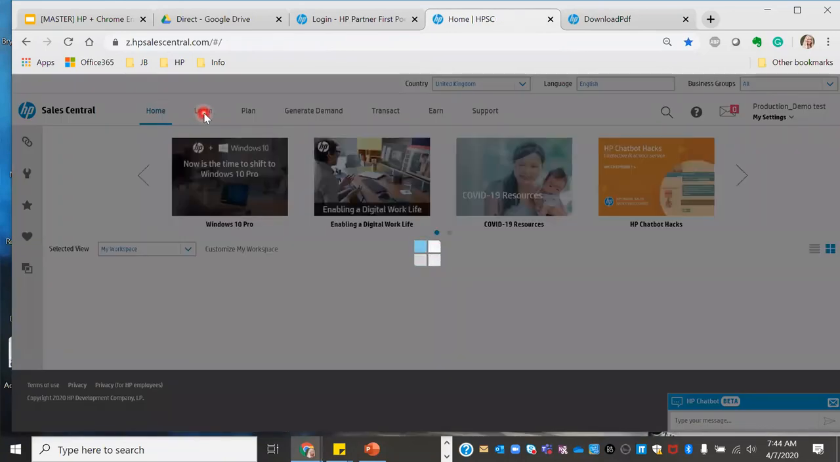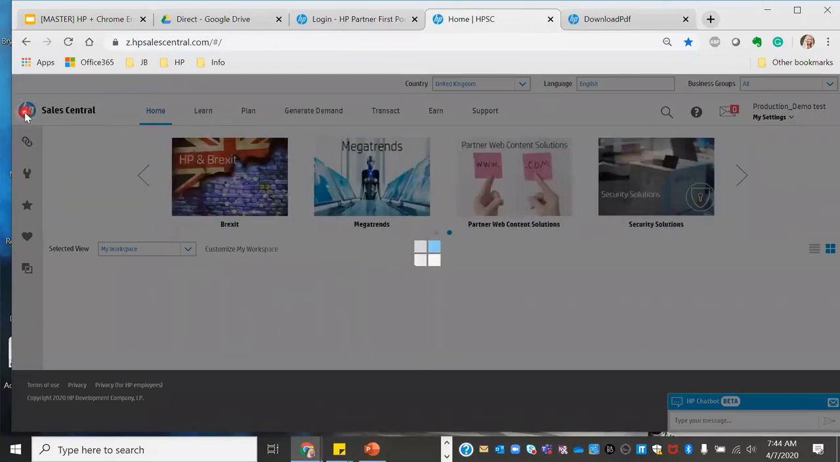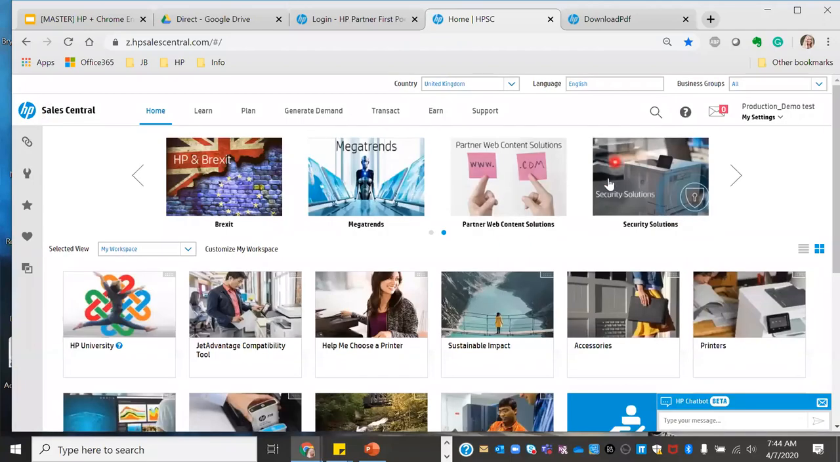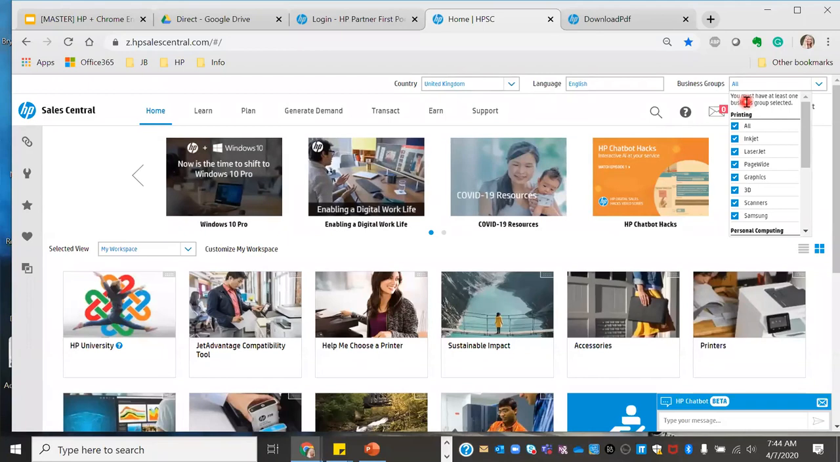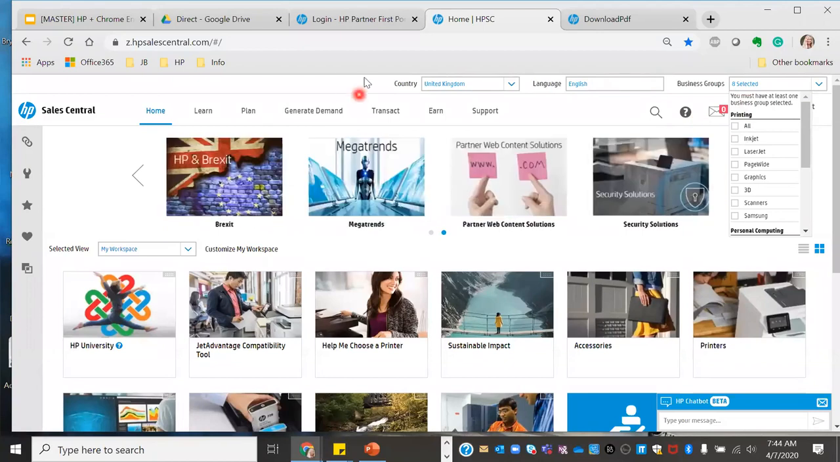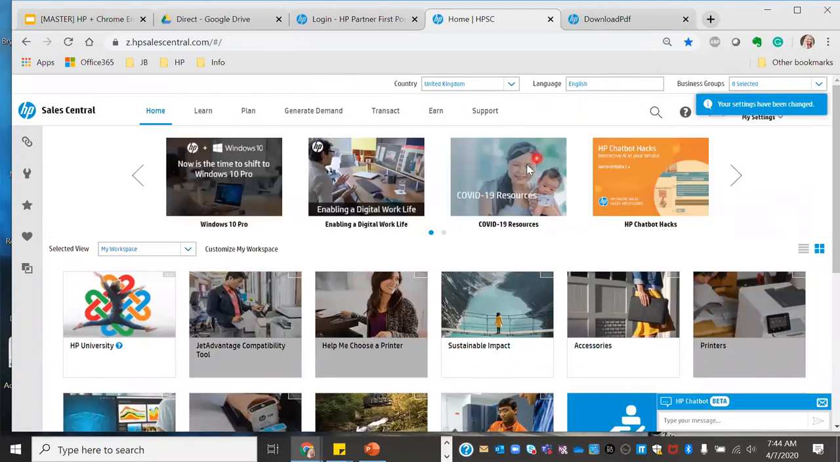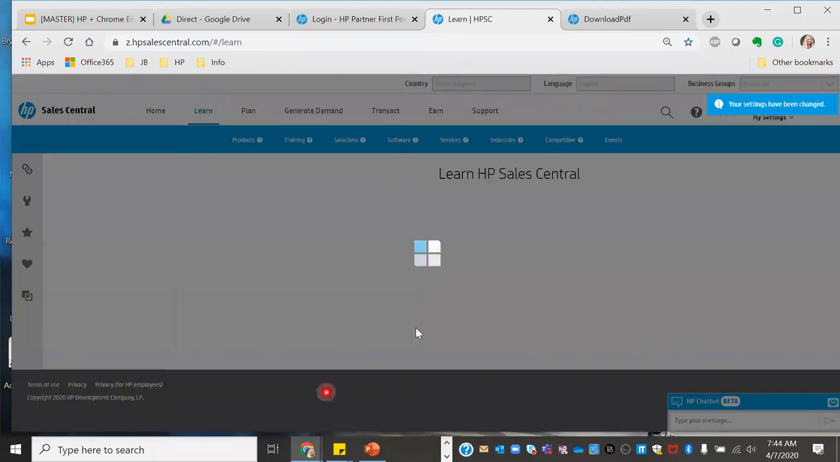Now for some of you who aren't in at the beginning, I just want to make sure that you realize, and I may not have mentioned this, but you must be on the home page to change your business groups or your country here. That's important because it impacts all of the information once you drill down into the system. So let's say I want to remove anything having to do with print. I want to do that from the home page. And now when I go into Learn, those printers will be removed.